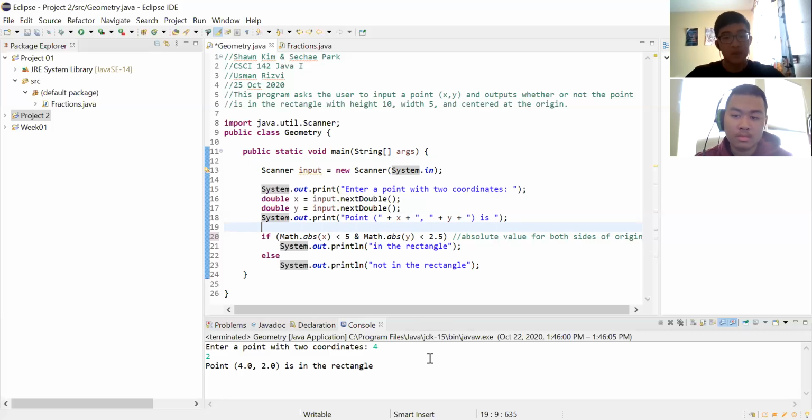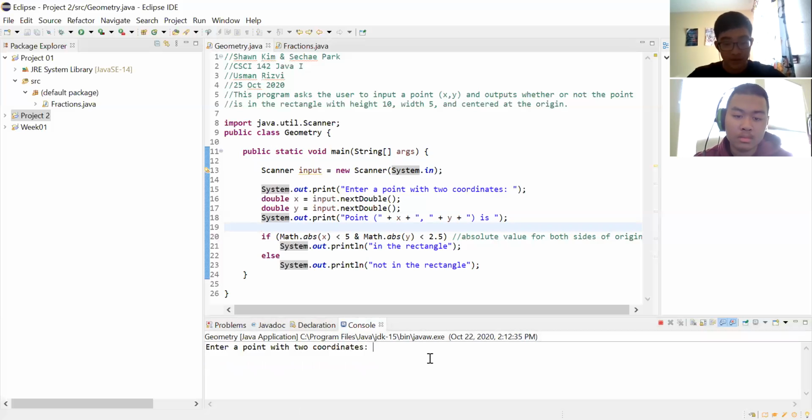And then just to make sure the program works, we're going to go through a couple sample tries. We'll start off with the ones that were in the project description. So 2 for x and 2 for y. And the point is in the rectangle because it's less than 5 and less than 2.5.